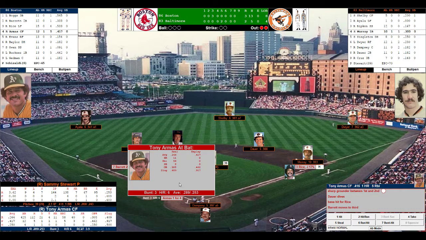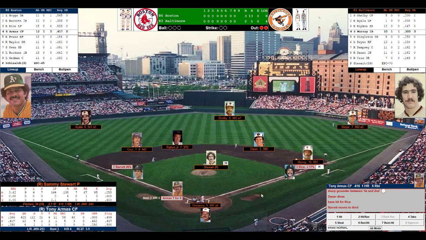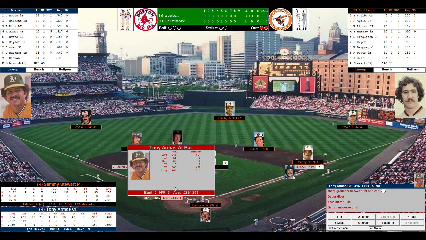And here's Tony Armas. He's 1 for 4. His 1 hit was a 2-out double that knocked in 2 runs in the top of the 3rd. And at the time gave the Red Sox a 3-0 lead. He'd love to do it once again. Armas, before his injury, had 11 home runs in '86.